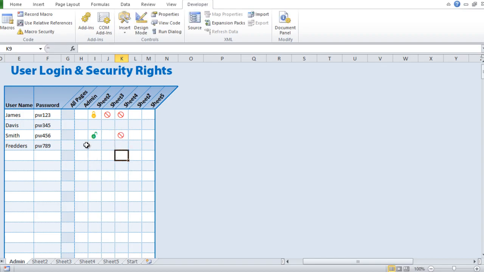Now, I would also like to add one other ability. It's a little bit time consuming, especially if you have a lot of sheets, to have to double click on every single sheet. So what I'd like to do is give the user the ability to simply select them all, and it will change all of the sheets if we use this here.